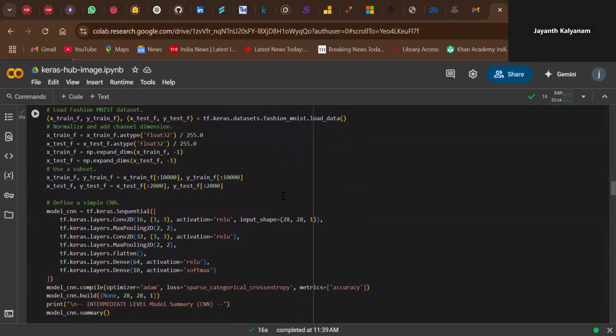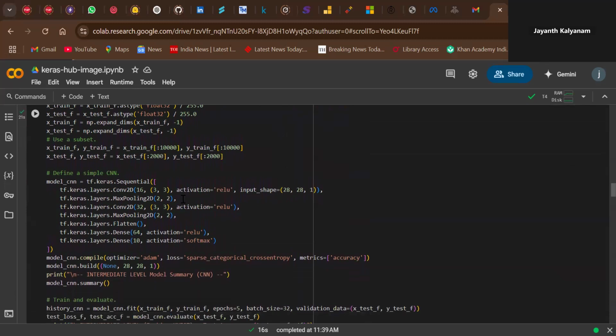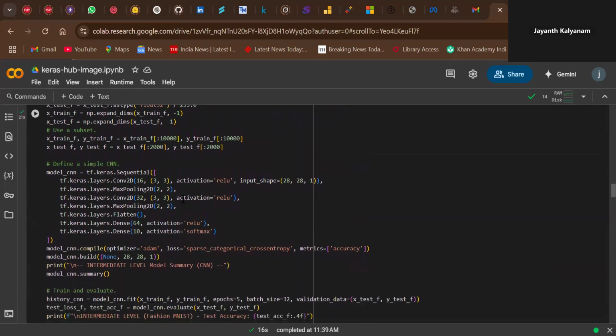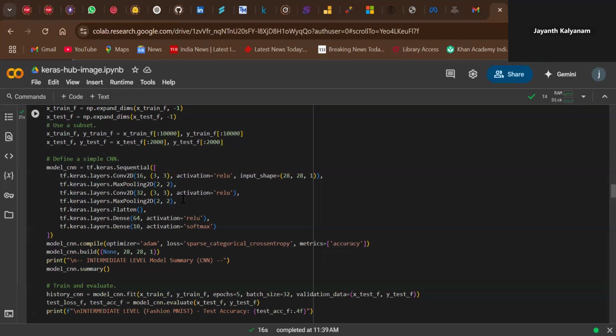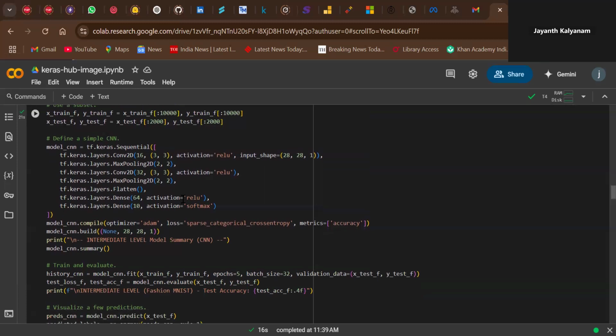this is a simple convolutional neural network. It has two Conv2D layers with ReLU activation followed by MaxPooling2D layers, and also a Flatten layer to convert feature maps into a 1D vector, and two dense layers with the final dense layer using softmax to output predictions for 10 classes.